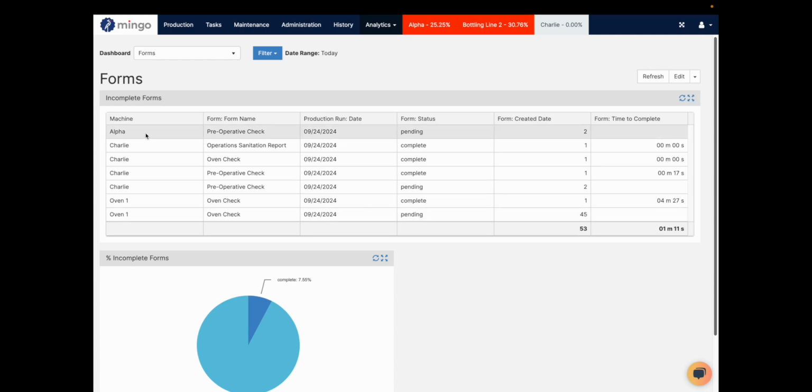So we can see, by machine here, what's been filled out, what has not. And if they were filled out, how long it took. So for example, this oven check, it took 4 minutes and 27 seconds to fill that one out. And we have 45 pending ones on the oven. This one is probably set up to prompt like every half an hour or even 15 minutes.